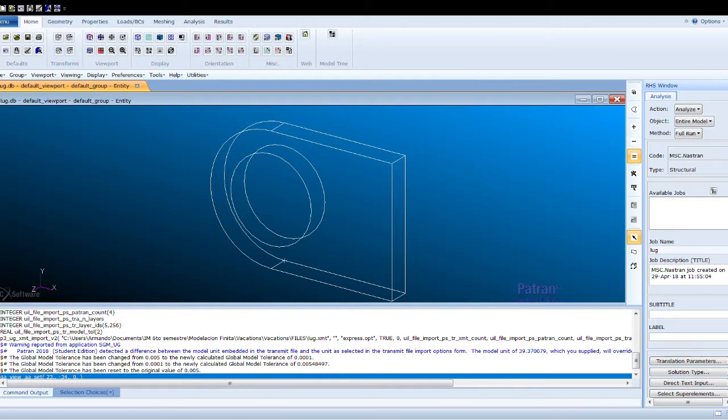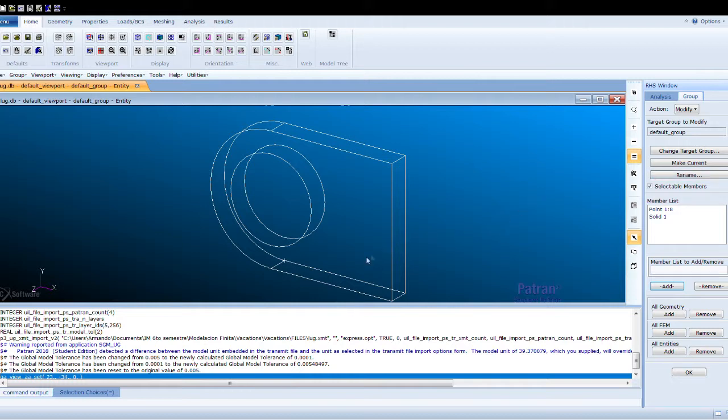Okay, now we'll click on Group, Modify, and Rename. The name that we are going to type is Hex 8. We'll click Apply and OK.